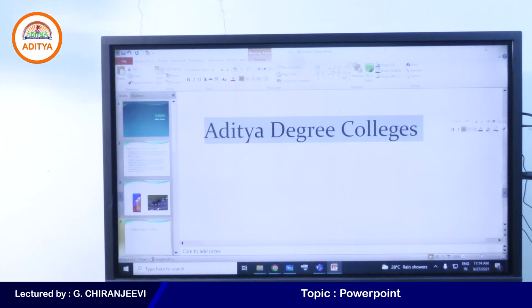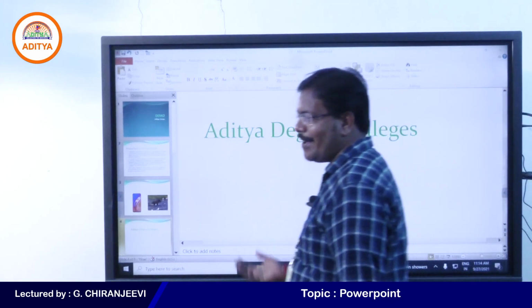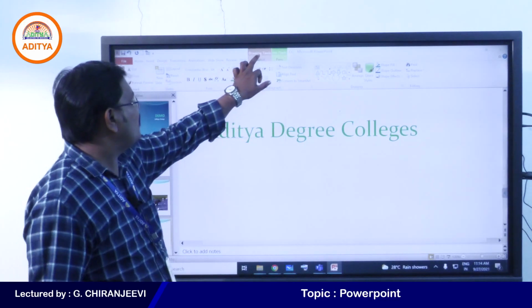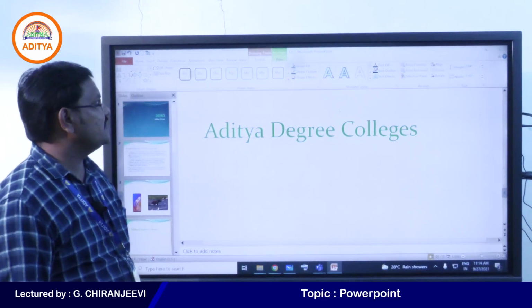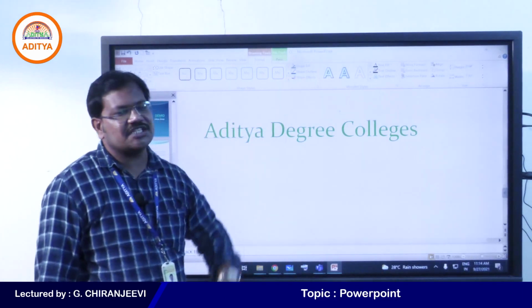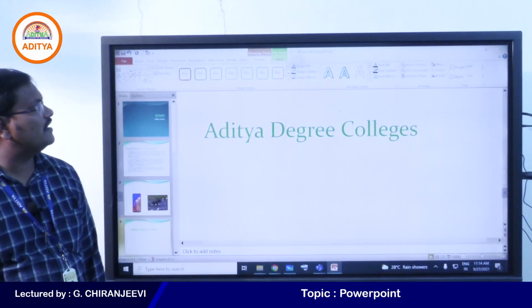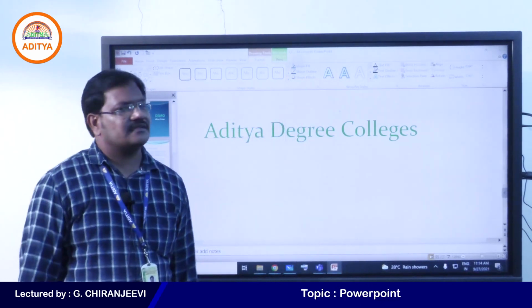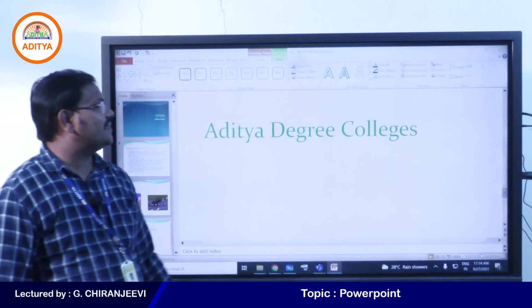So select the text. See here, you have a font color here. It's initially red. Whatever color you want, you can change. Suppose you want to give a background. Select this one, go to Format. Click on Format. See here, you have different options like Shape Fill, Shape Outline, Shape Effects. Let us see that one.